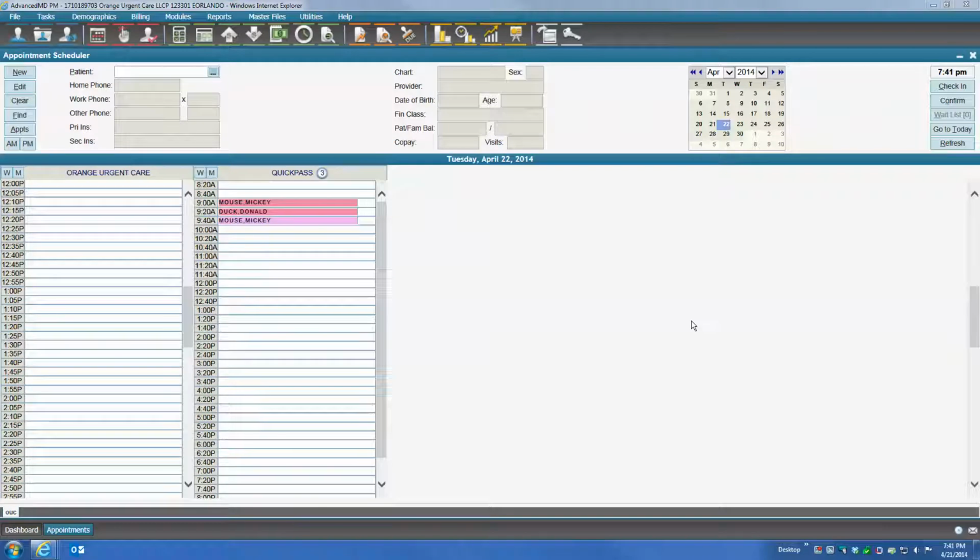Hi, this is part two of the QuickPass instructions. What I've just done is opened up the Orange Urgent Care office key, and I've got the 3 appointments here that are made. I didn't just put these in, these were automatically put in by QuickPass. The Mickey Mouse, the Donald Duck, and the second Mickey Mouse. If you remember, Mickey Mouse was an established patient, Donald Duck was a new patient, and then I put in Mike Mouse as the third patient.